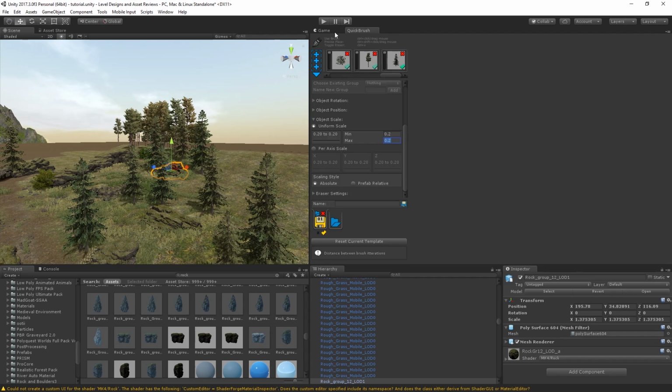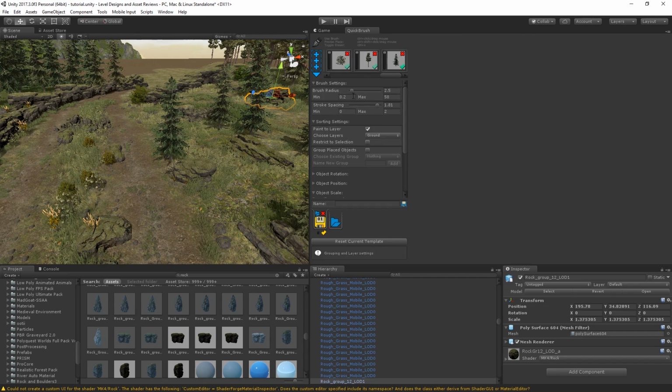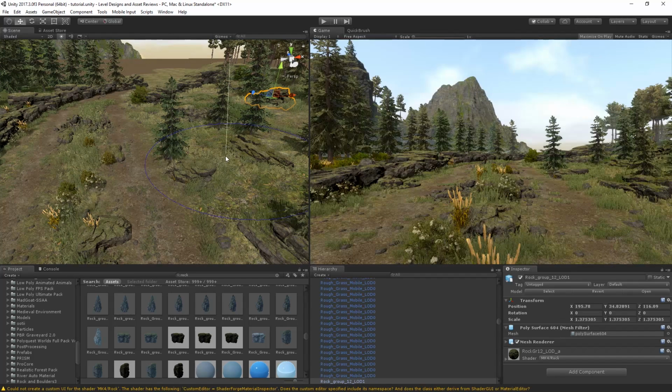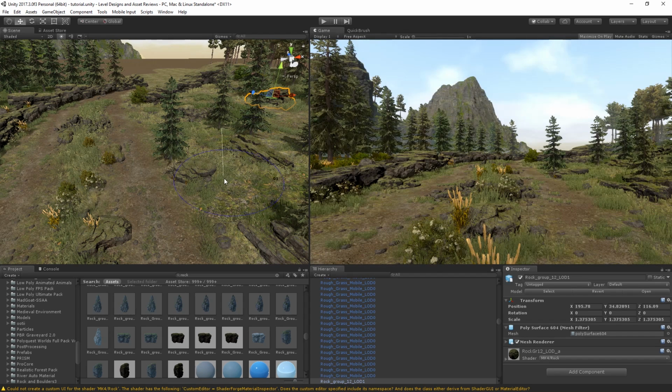So I still think that this part looks a little bit empty. Not really empty, but dull, because these grasses are already being used all over the map. So I wanna do it a little bit different here. Let's go ahead and increase the brush radius. Nah, that's too much. There we go.